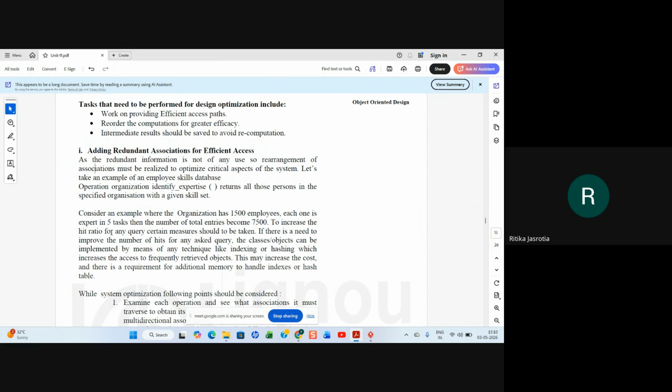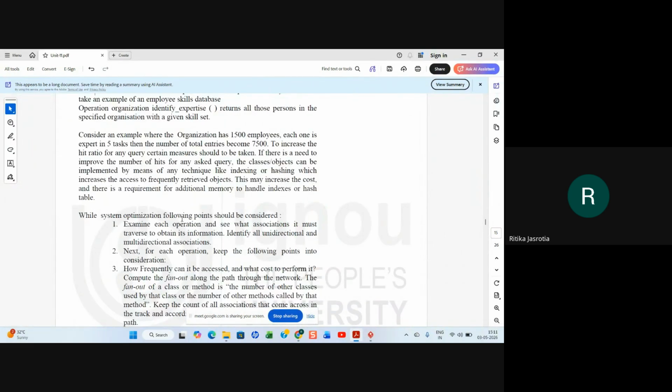If there is a need to improve the number of hits for any asked query, the class objects can be implemented by means of any technique like indexing or hashing, which increases the access to frequently retrieved objects. This may increase the cost, and there is a requirement for additional memory to handle indexes or hash tables. Right. So while system optimization, the following points should be considered.